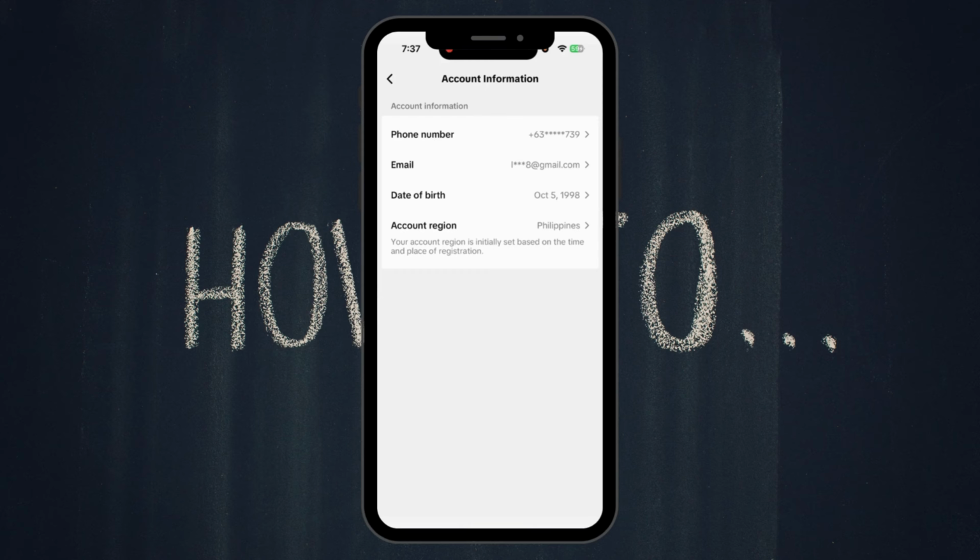If you can't access your account, you can also visit TikTok's Account Help Center by going to TikTok Help Center.